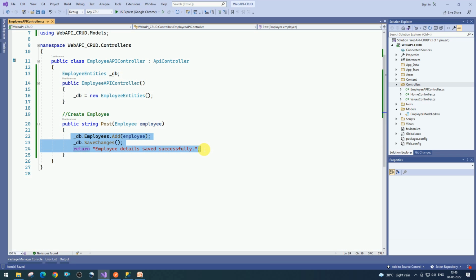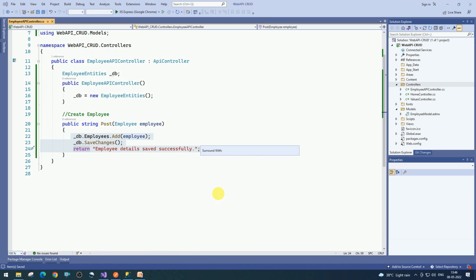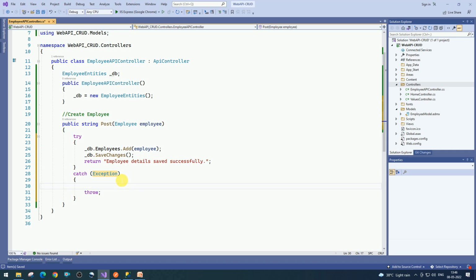So we will select all the things. If there is any unhandled exceptions occurred, then we have to display that message. For that, select entire code block, right click, go to the snippet, surround with try. So if there are any unhandled exceptions, it will show the message here, return x dot message. Now we have completed create part.